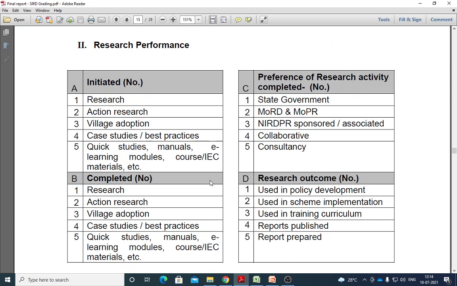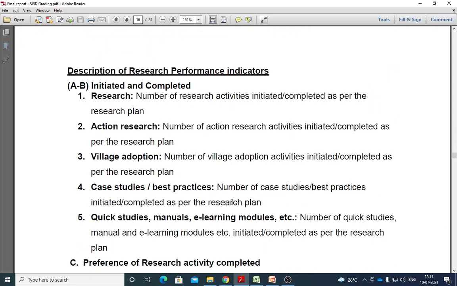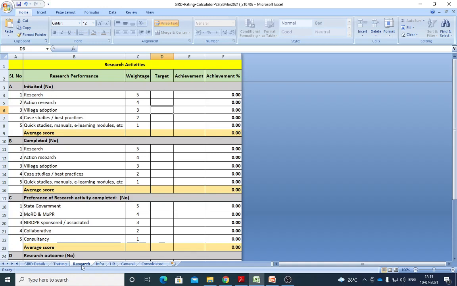Research, action research, and village adoption, case studies. In that, A is initiated and completed, performance of research activities completed, research outcomes. So these are the different activities that are given. Now you can see the definition is also very clearly explained over here. Come back to this, and A to B, initiated and completed.